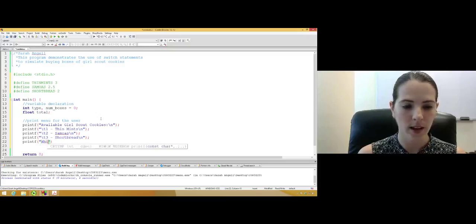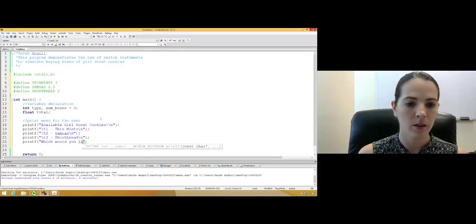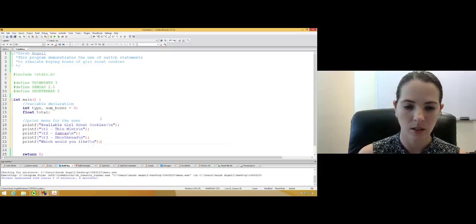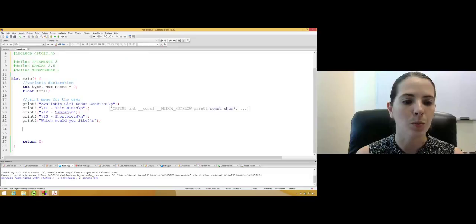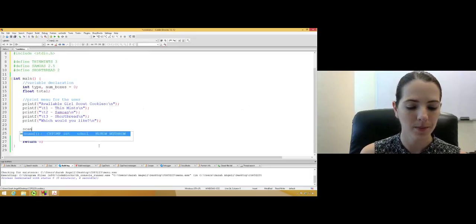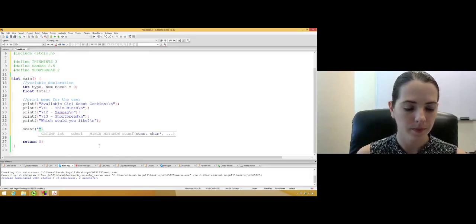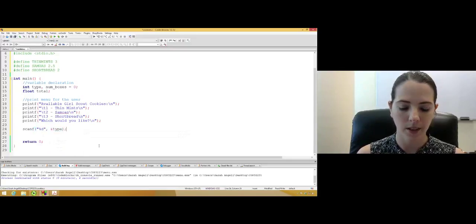We're going to say, which would you like, or which would you like to purchase? Something like that. At the moment, they can only buy one type. We'll get into repeated execution in our next chapter. And they're going to tell us which type of cookie they would like to purchase. We're going to read that into type.